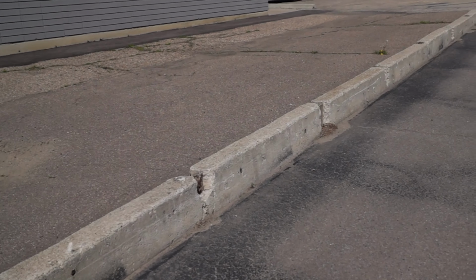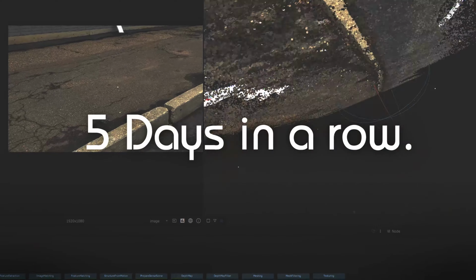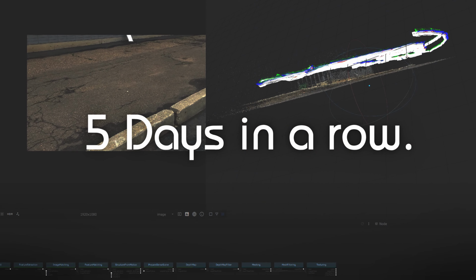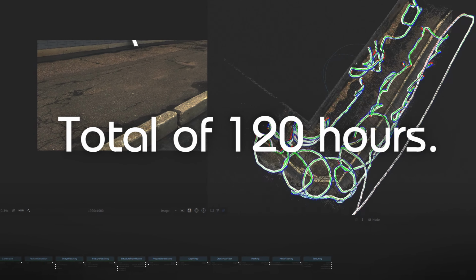So I inputted 7,000. And it took 5 days to finish. And I mean 5 days and nights. The photo scan was running day and night for 5 days in a row, for a total of 120 hours.